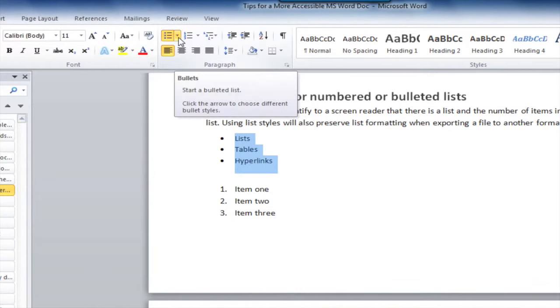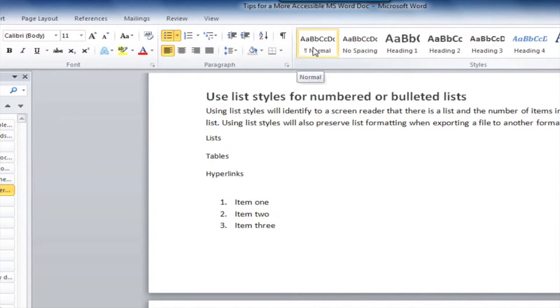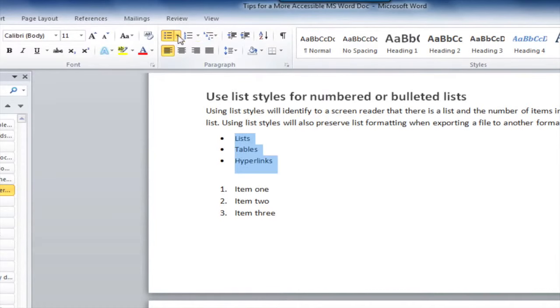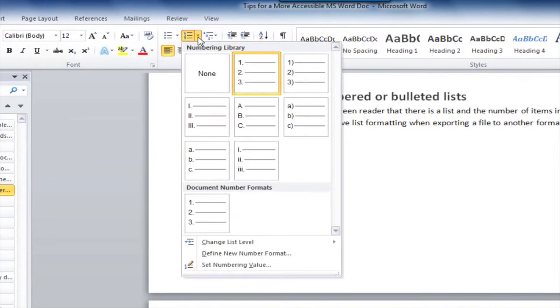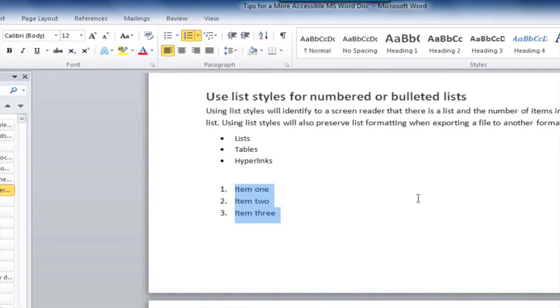Now if I select normal, it will take my text back to my default formatting. So that does show that it has been styled with a list style. For my numbered list, I would use the same process: highlight my text, go to the paragraph styles, and choose the number list option that works best for me, and there are a number of choices in here. So that is a pretty simple thing to do that will add some additional accessibility and structure to your document.